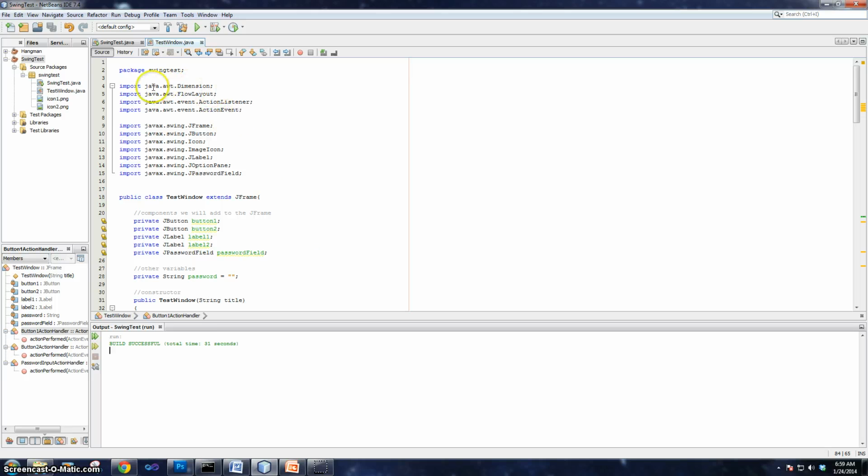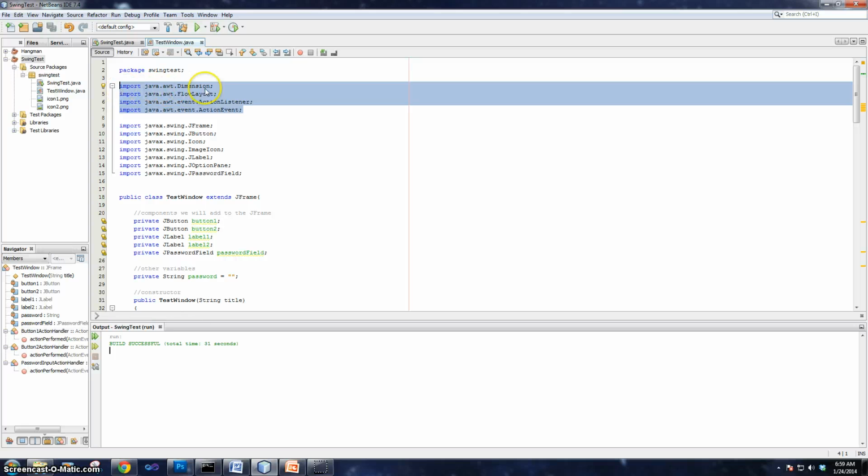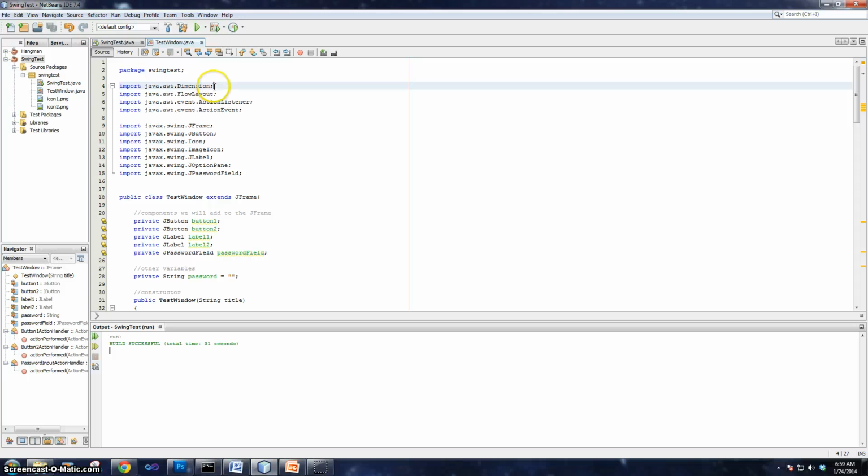So basically, we're going to start out with our imports. You're going to import a few things from AWT. Dimension gives you a width and height structure. FlowLayout is the default layout that we're going to use, and you'll see where that comes in later on. ActionListener and ActionEvent, I went over that in the PowerPoint. We'll see how those are implemented also.